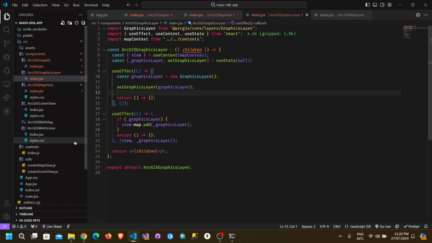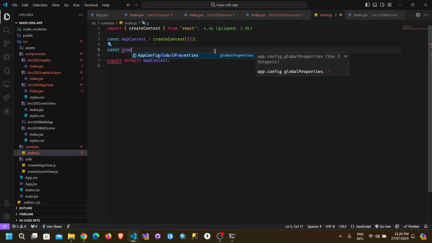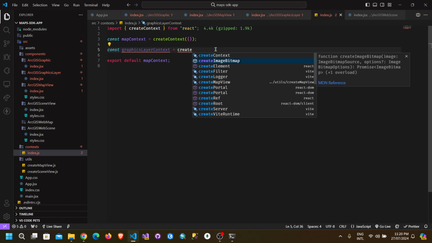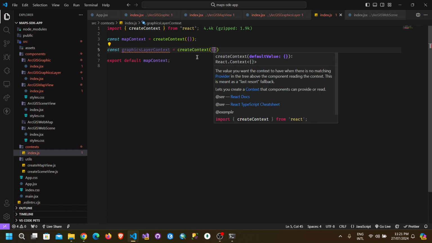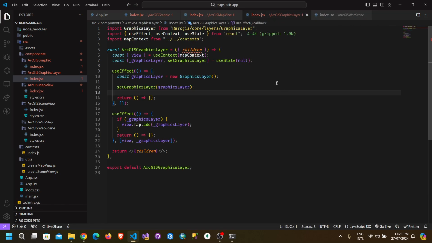So the same thing we'll be doing actually. So let's create a context for the graphic layer, and I will give it a name, graphics layer context, and it will have default values initially, and we have to export this also. So let's do it like this. Okay, so let's close this one for now.